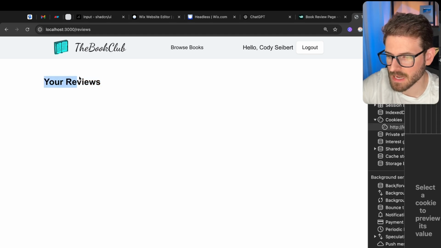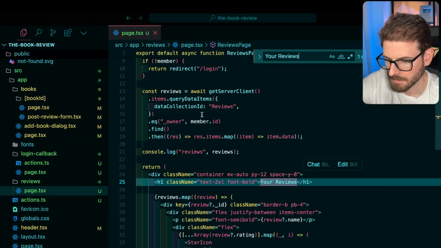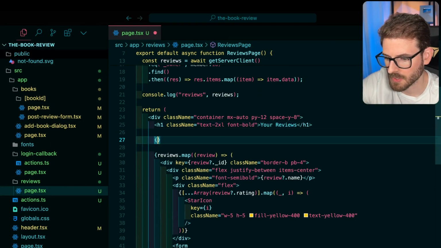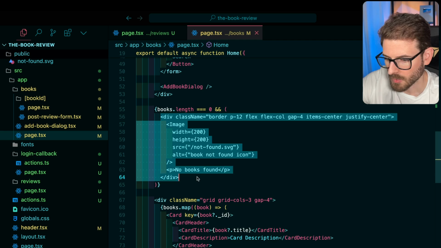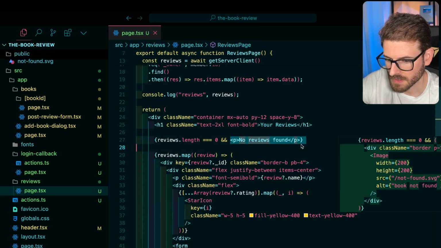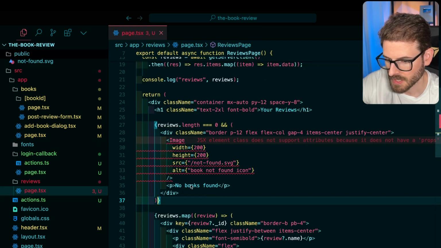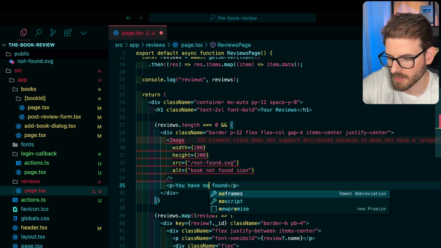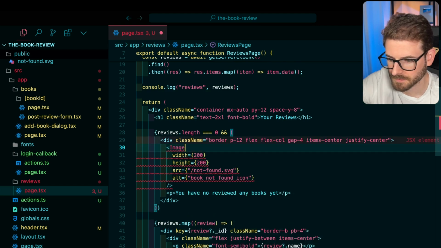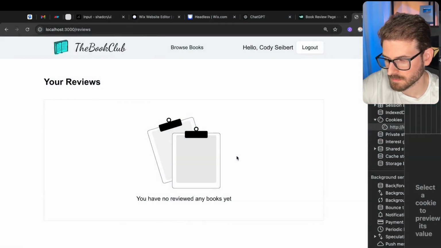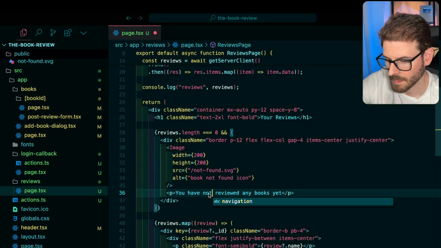I might as well just add in a section here so I can view all the reviews. And like before, it's nice to add some placeholder. So let's add down here, I guess if the reviews.length is nothing, we could just do a similar placeholder like we did for the books. So we'll grab this, and then we'll paste this in, and we'll say, you have not reviewed any books yet.